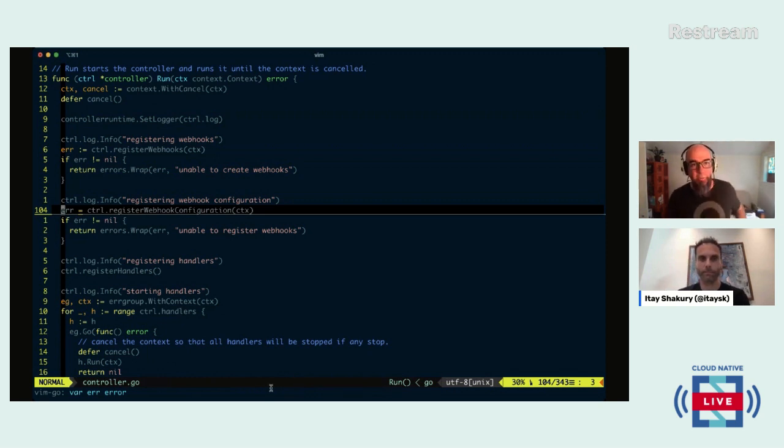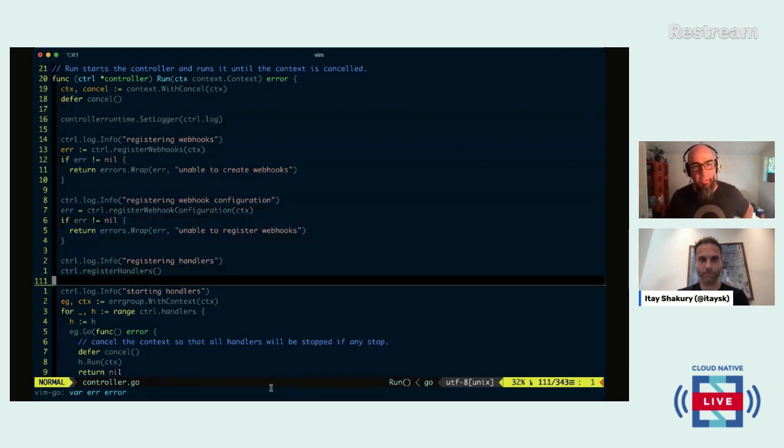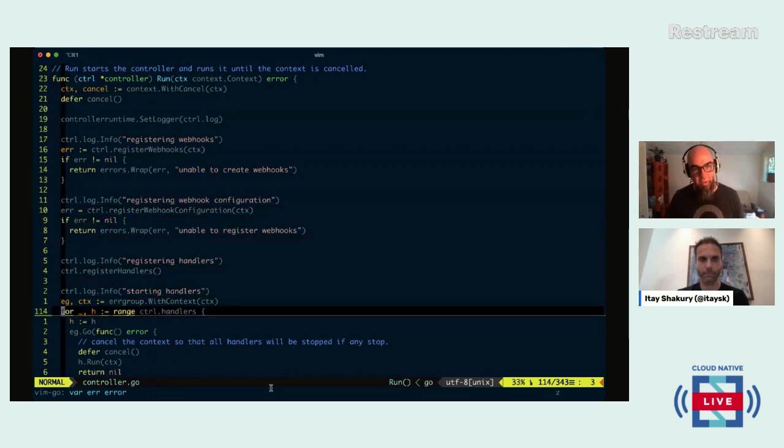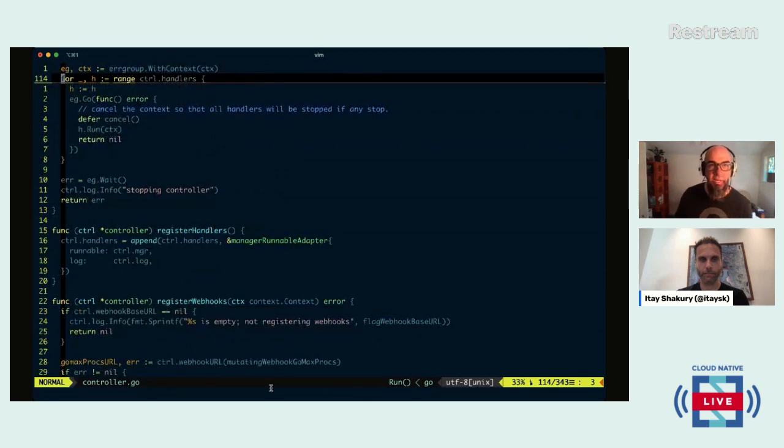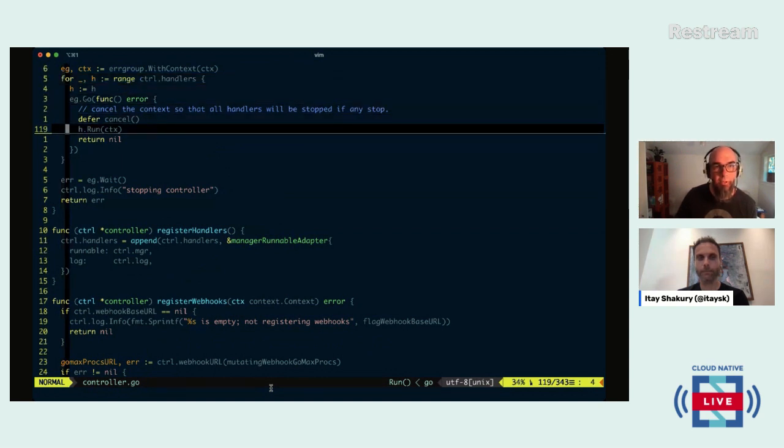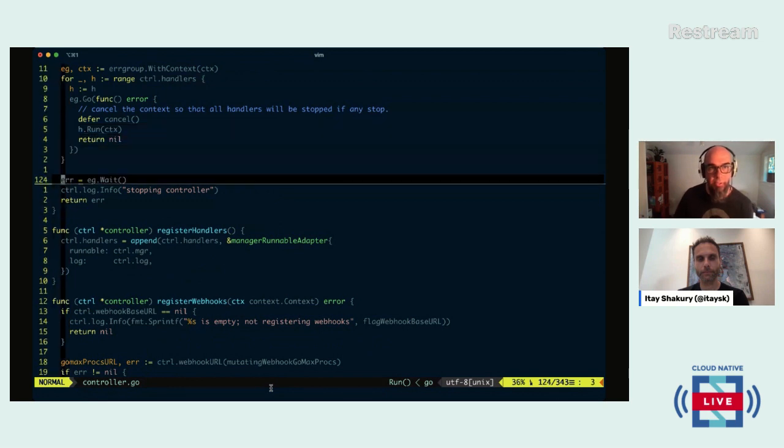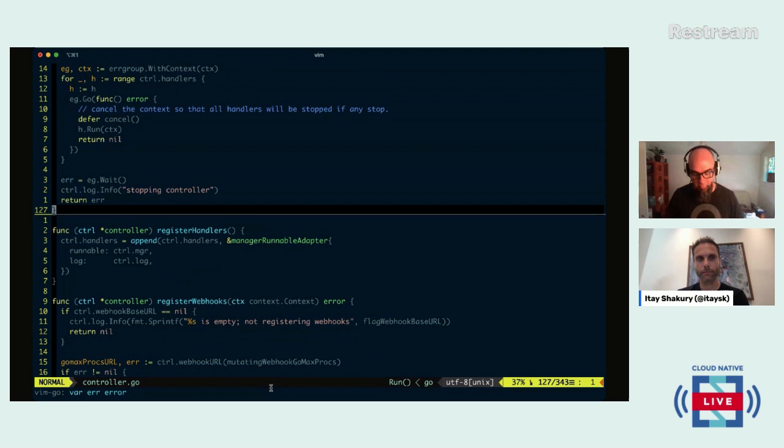So we register the webhook configuration. We'll go to that here in just a minute. We have a set of handlers, and these handlers in this case are just going to be a bunch of runnables. In this case, one of them is going to be the manager. We run all those in a goroutine and wait for them to return. And then once we're done, we return back out of our run function, the main exits, and the pod is done.